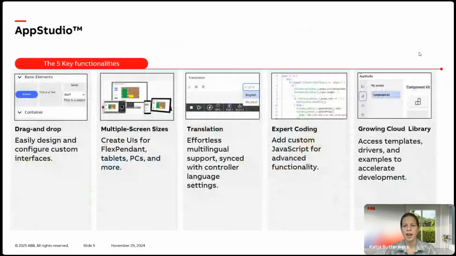I would say there are 5 main things in the AppStudio which I would put as key functionality. So first of all, to create user interfaces, you can start drag and drop. And for a lot of interfaces, you don't need any coding knowledge. You can really realize them drag and drop. So it's super easy to get started and to actually succeed with a lot of user interfaces.